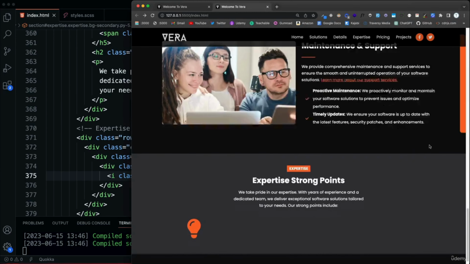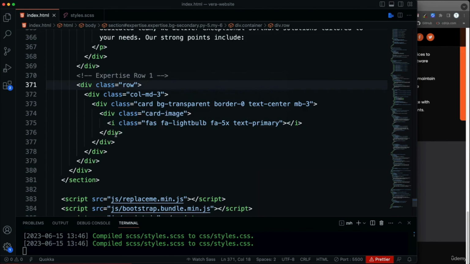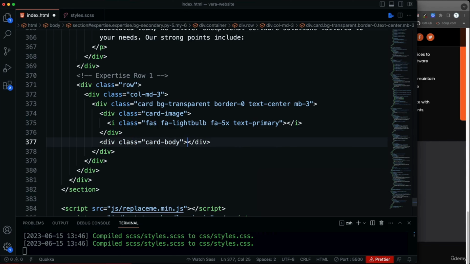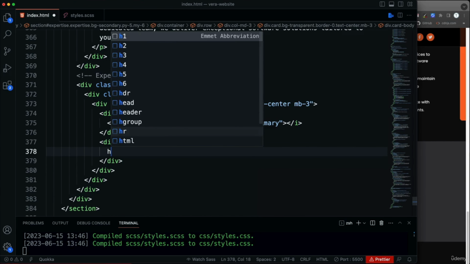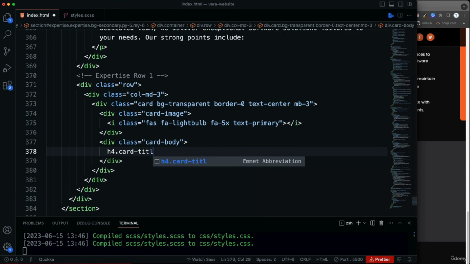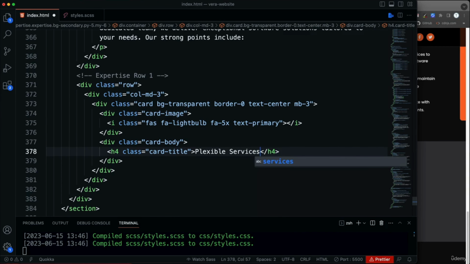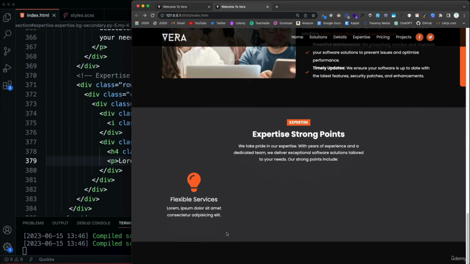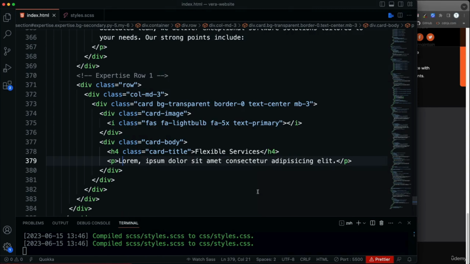So let's check that out. Okay, so there's the light bulb. Now underneath the card image class is going to be the card body. And in the card body we'll have an H4. That's going to be the card-title, and we're going to say flexible services. And then underneath that H4 we'll have a paragraph, and I'm just going to put some dummy text in here. We'll say lorem 8. Let's see what that looks like. All right, cool. And we'll just use the same dummy text for all of them.